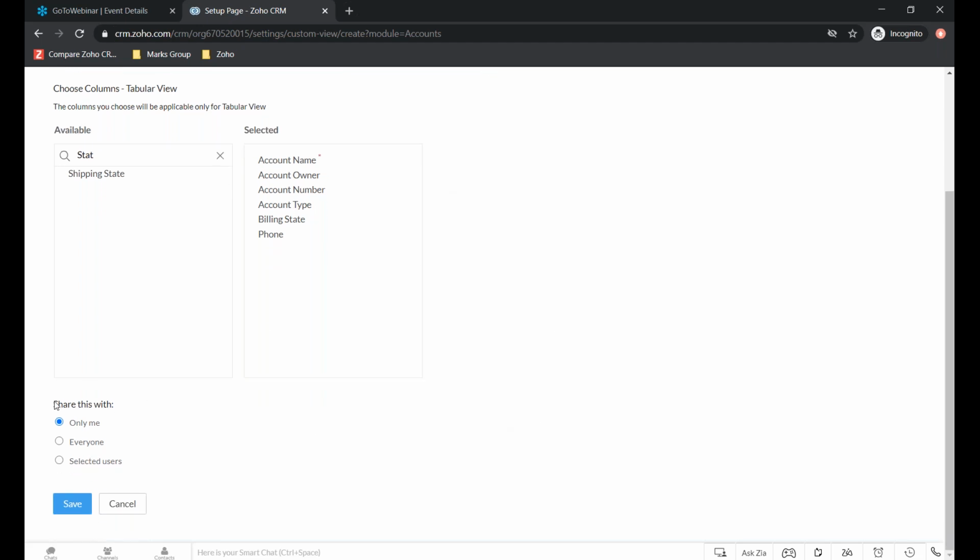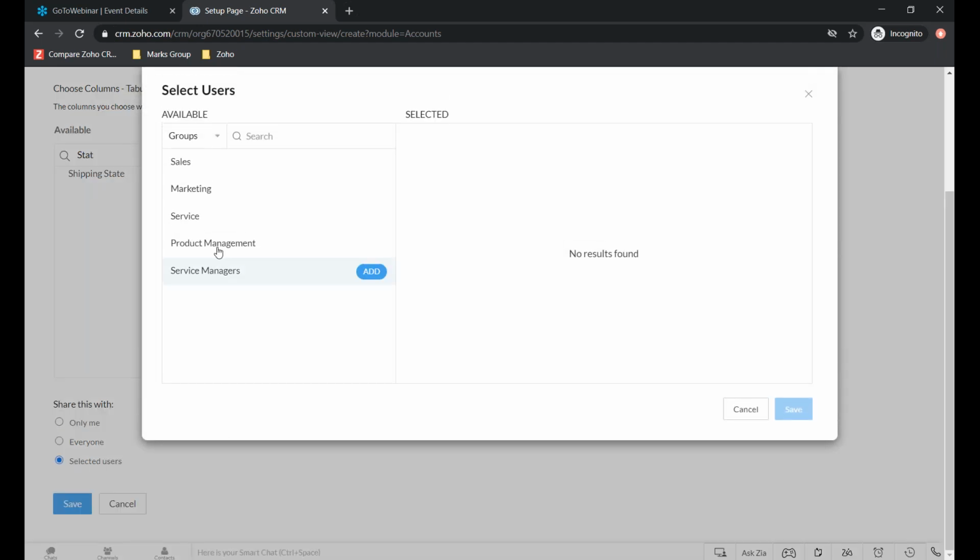Who do I want to share this with? I can share it with just myself. I can share it with everybody, or I can share it with select users. Sharing it with select users allows me to pick a group or just an individual person. I can also pick the individual users. I can pick by role. So these are all my roles. And I can pick by roles of subordinates based on how you have your sharing set up in your system. So today I'm just going to share with myself.